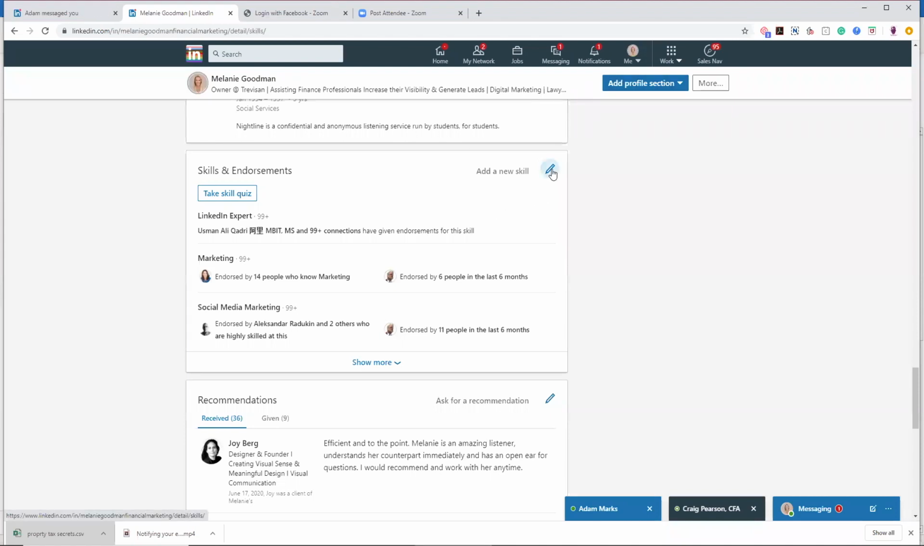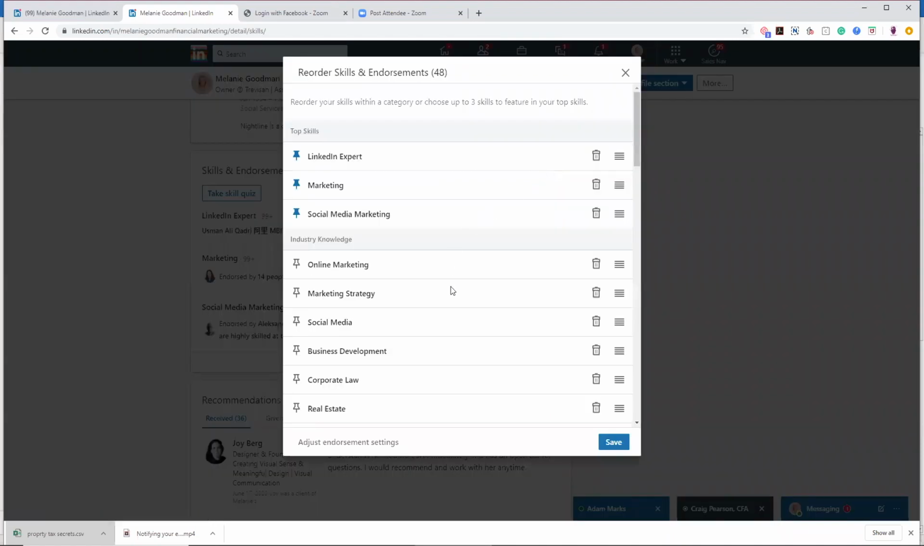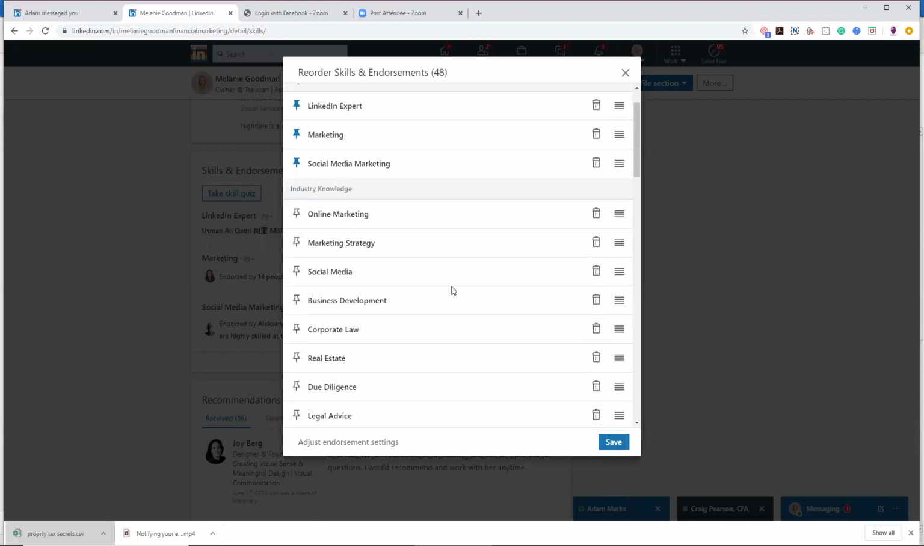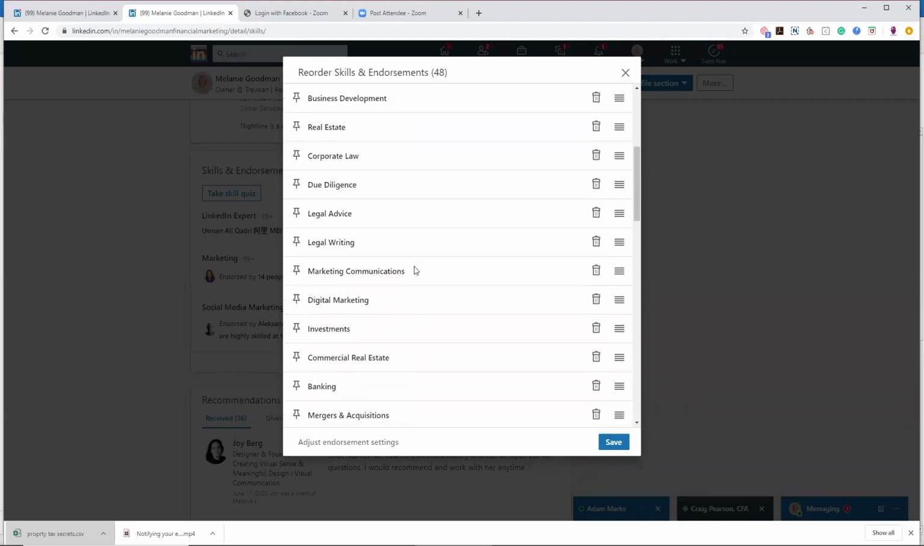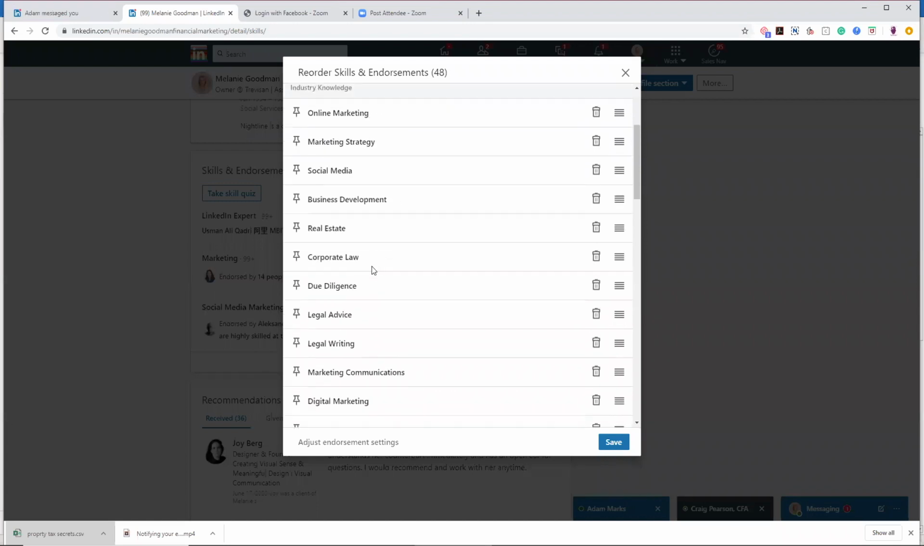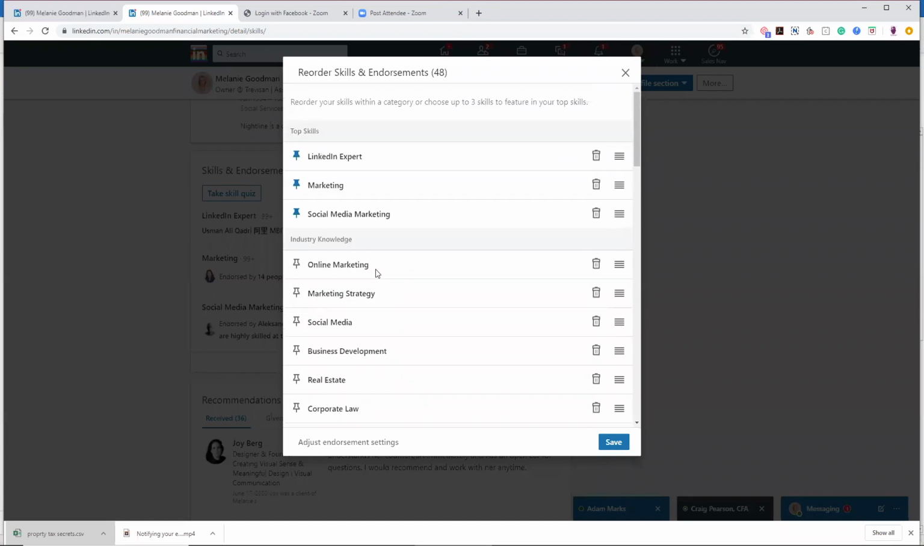Just to show you again, pencil icon. Here, you can press on the pin to pin and unpin, and here, move things up and down in order of importance. So you might find over time as your roles change, you can see I've got all my legal skills down here, and obviously marketing and LinkedIn up here.